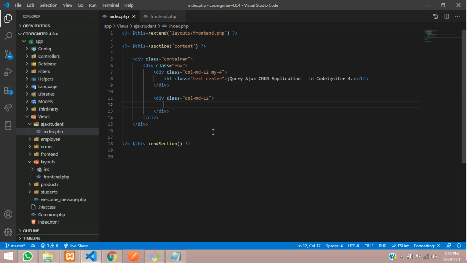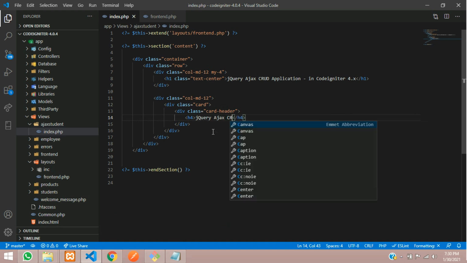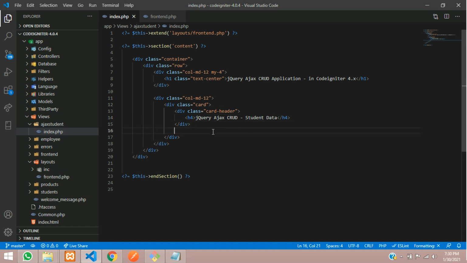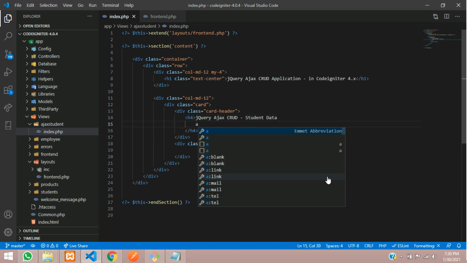So first I will make one card, and inside this card I am going to make a card header, and here an h4 tag where I will write jQuery Ajax CRUD student data. And a card body where you are going to fetch all the data. So before fetching, we are going to insert the data.